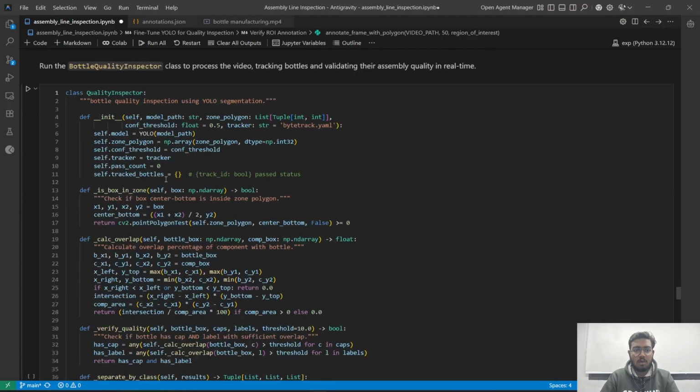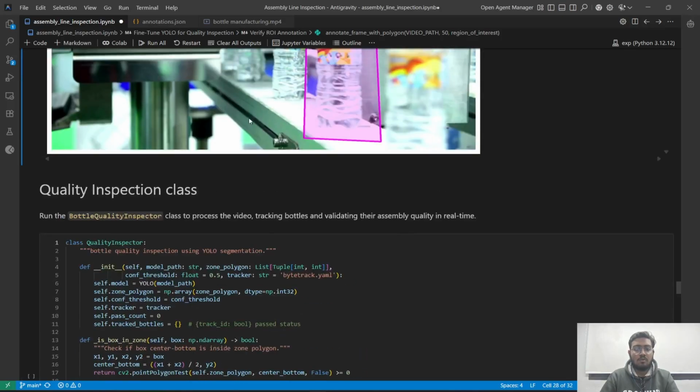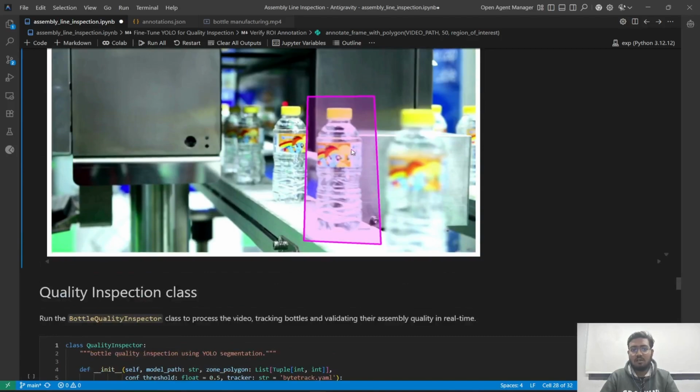Now let's create our main quality inspection class. The logic is simple. To verify each bottle has the label and cap, we just have to detect all three classes and see if these three classes are overlapping with each other by more than 20%. If yes, then the bottle has a label and the cap, which is the criteria for passing the quality inspection.